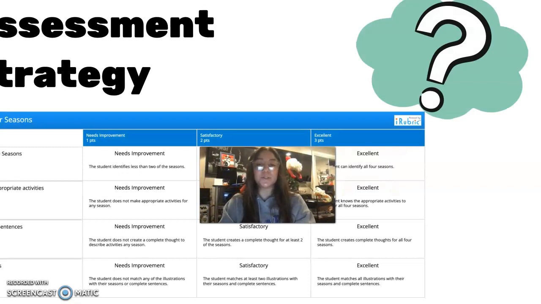And one assessment strategy I chose was to do a 4 seasons rubric, and this actually meets all of my appropriate activities. So do the students identify the seasons? Do they create a complete thought to describe activities during that season? Do they create illustrations demonstrating the seasons and use complete sentences?